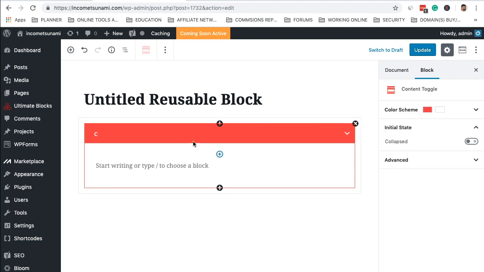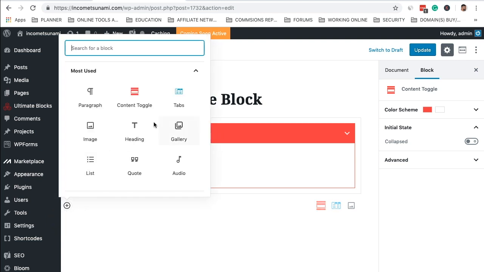But this one, wherever you've got other reusable blocks, it will add it. And you can also add different blocks inside of it as well. So if you had a sort of format or structure that you wanted to keep your posts in, then you could also do that.